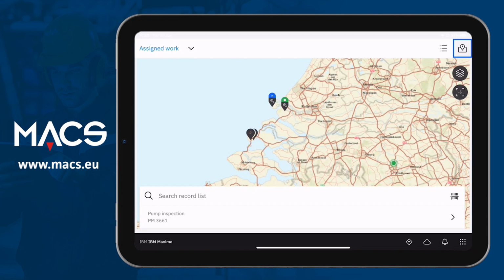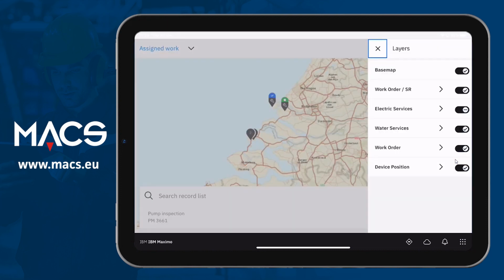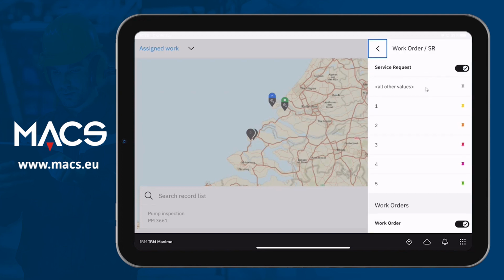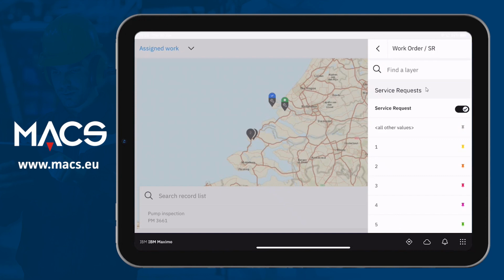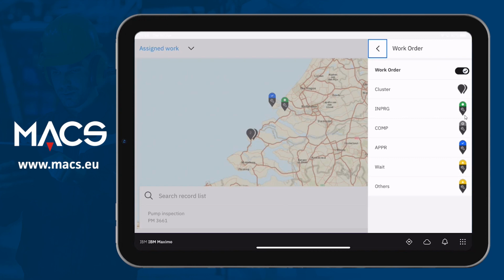And those layers, you can view them also here. So I will click on the layer button. I will show you first the layers. So here you can see the base map. You can see the different kinds of layers that you have, for example, for work orders and service requests. Once you go to work order, you can see the different icons here and what they stand for.